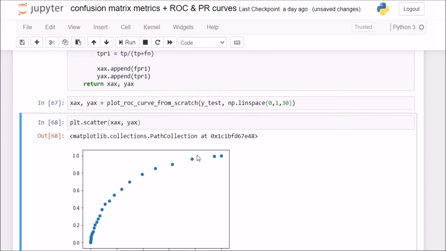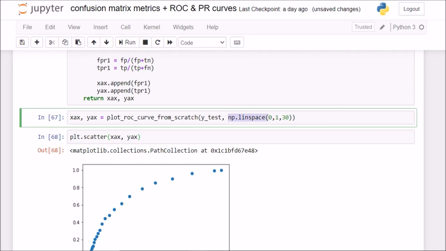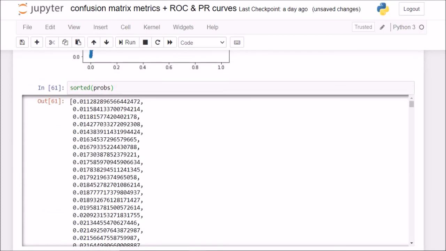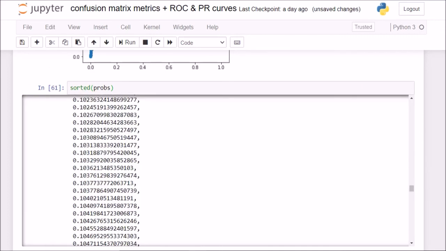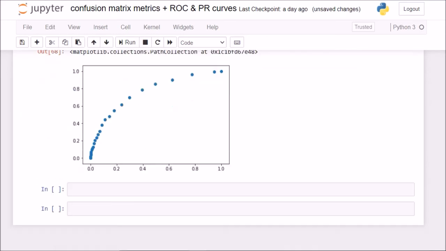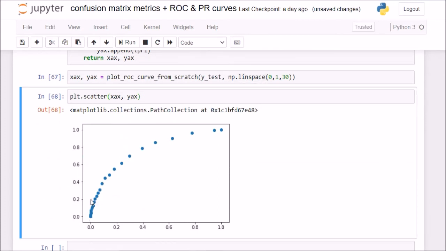And now if you want, of course the scikit-learn will not do this np.linspace, and as I said before, it will look at the unique values in this probs array for choosing the threshold values. And so this is just for demonstration purposes. Okay, so I'm getting a similar looking ROC curve here as well.